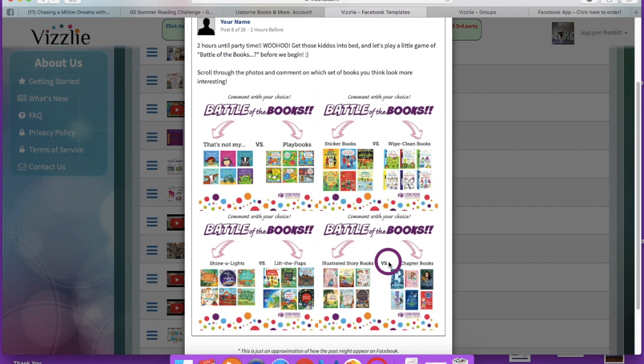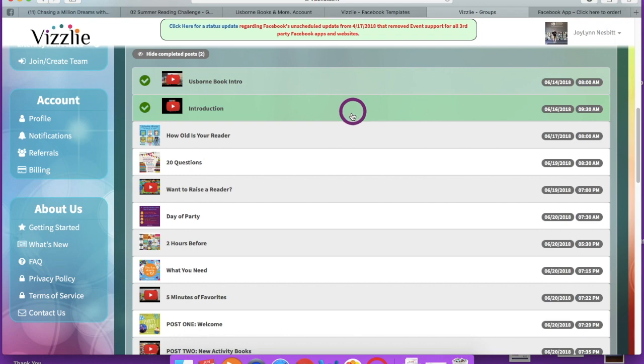However, in groups, this post will go up as one big post with 4 different pictures, but as the guests start commenting on each picture saying, well, I like that's not my, and then I like stickers, or I like lift the flaps, it's going to separate these pictures into 4 different posts in the group. So that can get kind of confusing as people are trying to scroll through and they just see this picture and they don't see the group of pictures as a whole with the post words. So I highly recommend going to something like this.